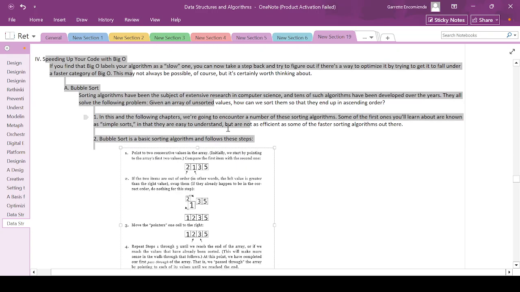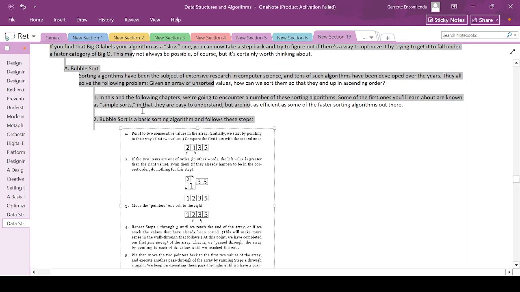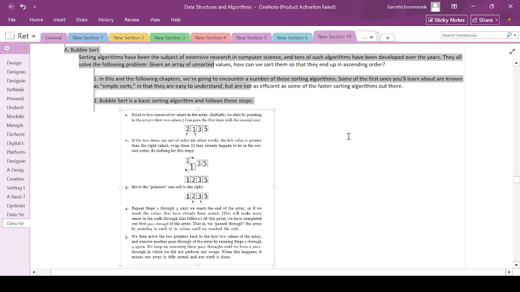Sorting algorithms have been the subject of extensive research in computer science, and tens of such algorithms have been developed over the years. They all solve the following problem: given an array of unsorted values, how can we sort them so that they end up in ascending order? In this and the following chapters, we're going to encounter a number of these sorting algorithms. Some of the first ones you'll learn about are known as simple sorts, in that they are easy to understand but are not as efficient as some of the faster sorting algorithms out there.